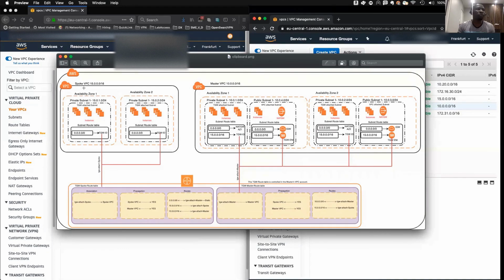You can see that I have a spoke VPC and a master VPC here. There are instances in the private subnet here, and there's a private subnet here also, and you want these to use the NAT gateway. You can see the NAT gateway in this place. You want them to be able to use the NAT gateway in the master's VPC to go out. This is availability zone 1, and this is availability zone 2.